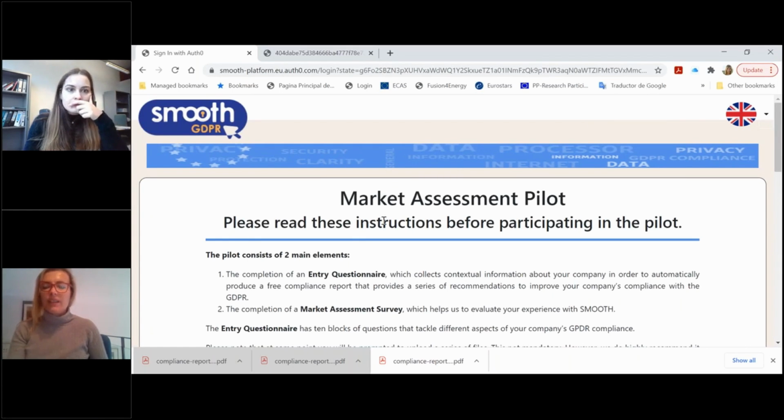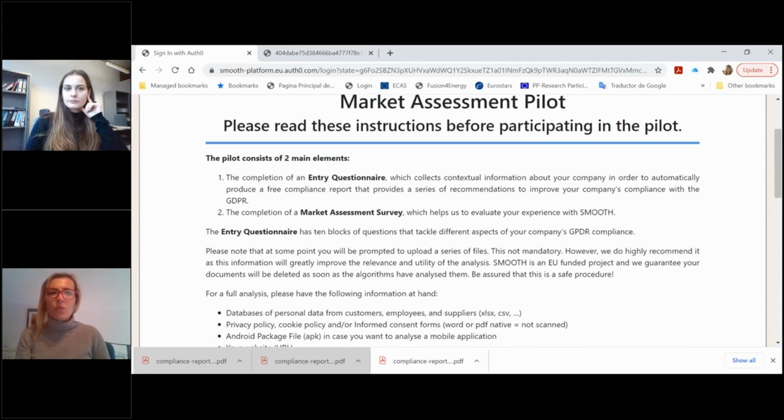Now, I'm going to run a live test with the Smooth platform. This is the landing page. Now we are in the market assessment phase, and here are the main instructions for the users to know what to do.